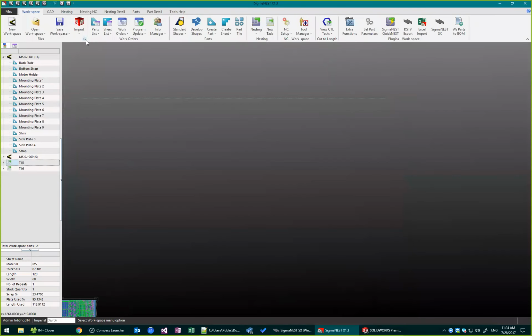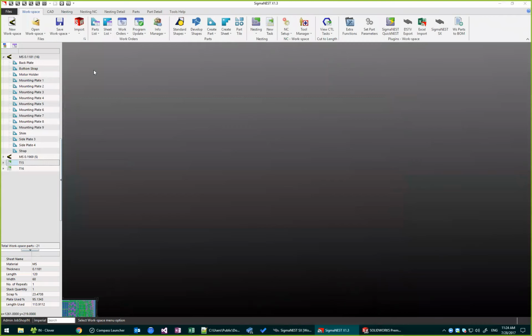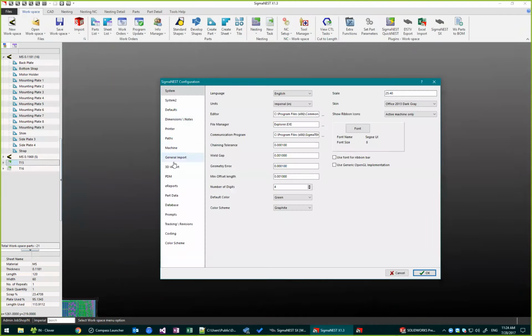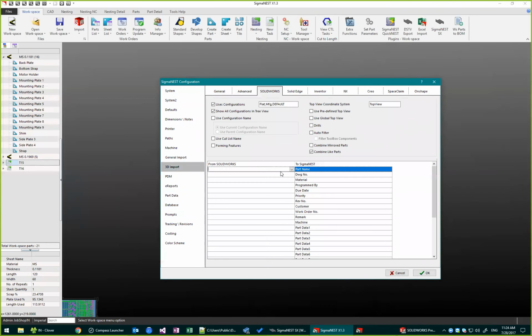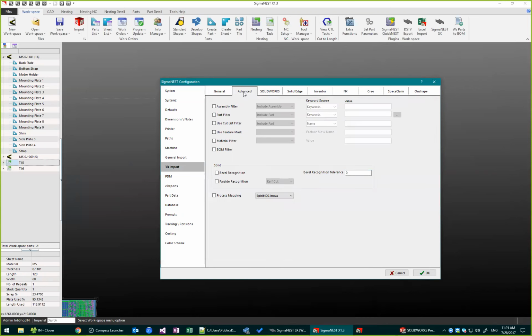I mentioned some of the mapping options in there, so I'm just going to show you really quick here in the configuration how to get to that. From SolidWorks, we can pull some of the default options, but if I had a custom option, this is where I would specify the name of that property and then what that equates to when the SigmaNEST part is created.